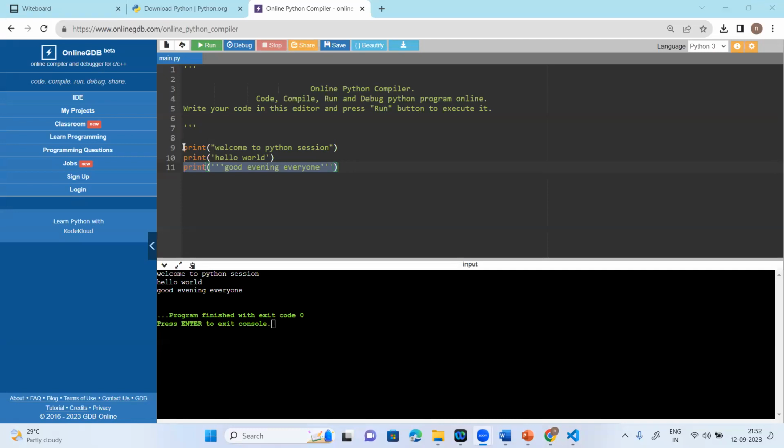Now, suppose you want to print some value. Rather than printing the text message, let me print 10 here. Let me check whether it is working with non-text values as well. So it is working with a numeric value. I'm getting the value 10 on the output screen. Is it working with float, decimal numbers? Let me check. Yes, it is working fine.